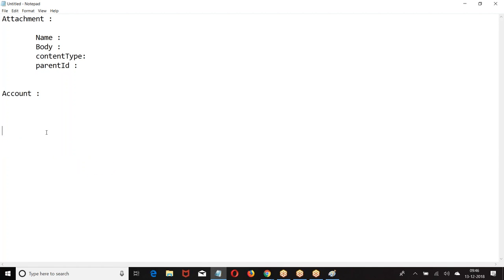Okay, let me make it simple. What are the fields we have? Name, body, content type, parent ID. Parent ID means for which account, for which record this is an attachment.